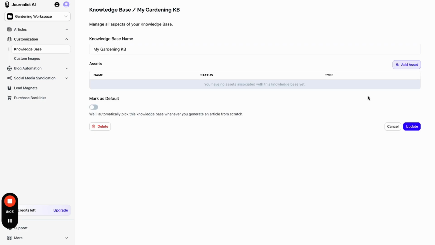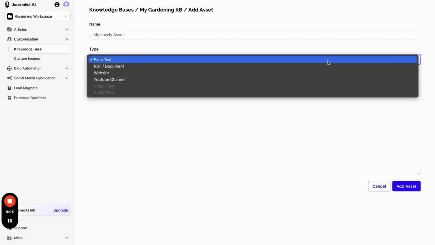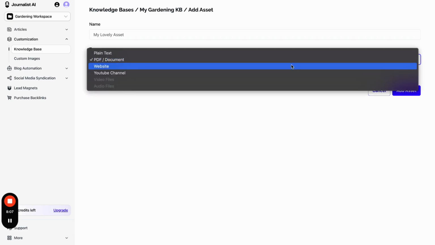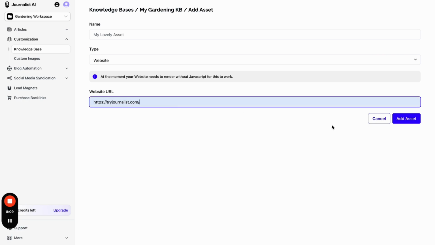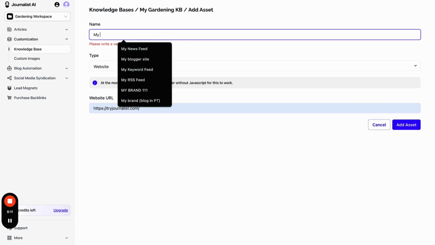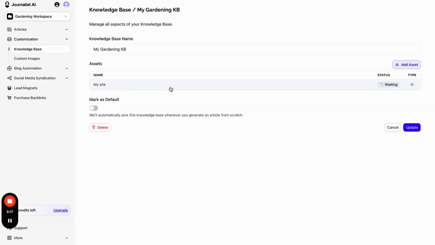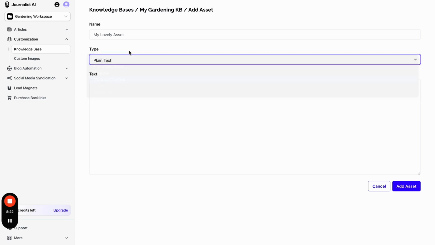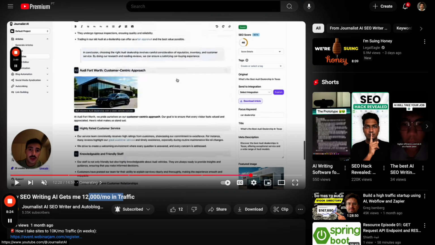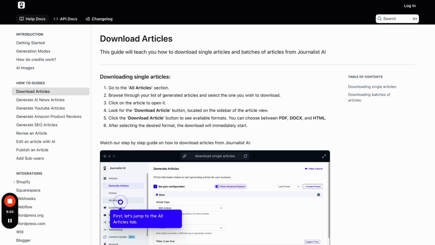Okay, so your goal here is to add as much context and assets as possible to your knowledge base. Just add my website right here, for example. Boom, there you go. Add asset, my site. Add asset right here. So now our knowledge base has a site associated with it. We can add, for example, our YouTube channel. So let's go here, copy. There you go. It's going to have my YouTube channel right here.